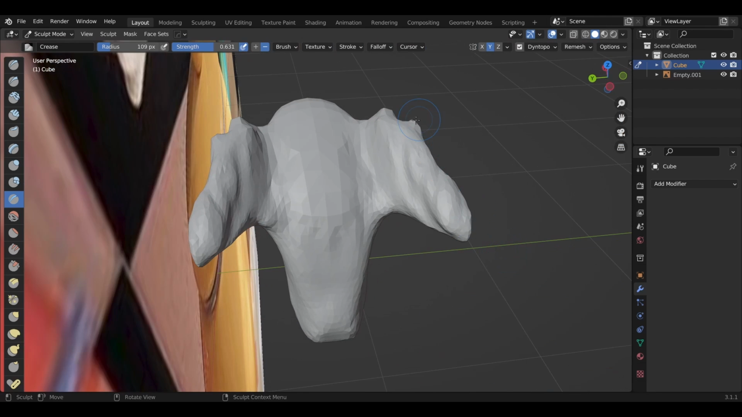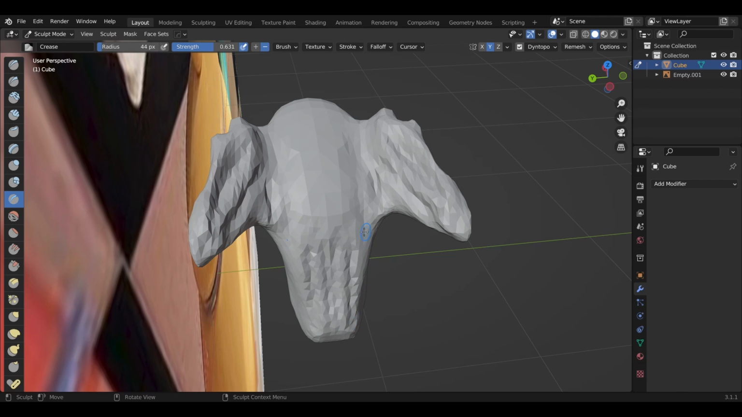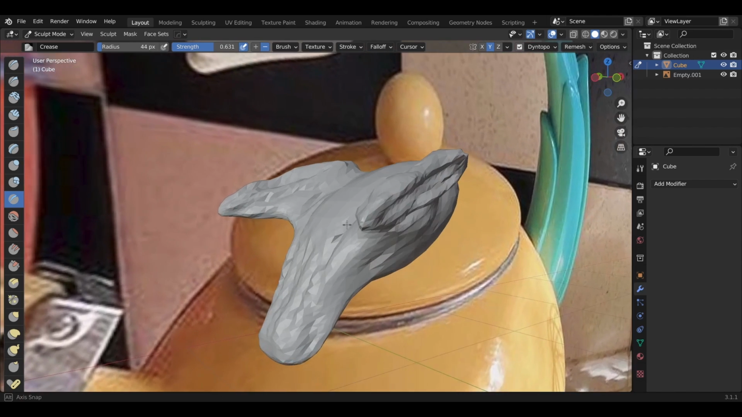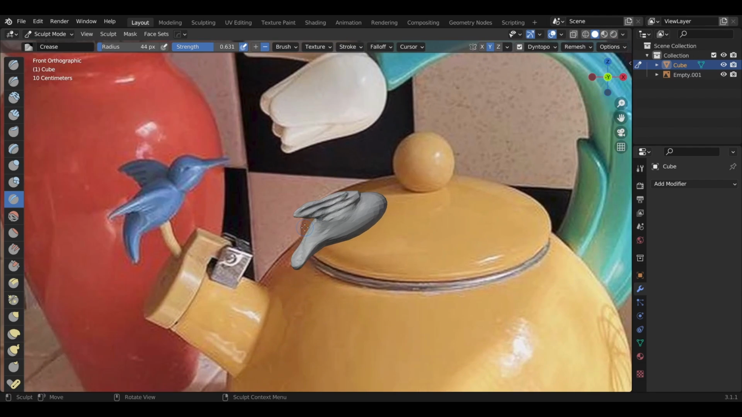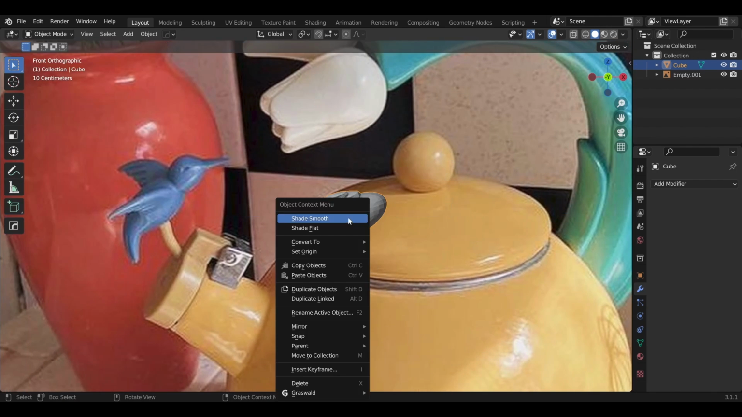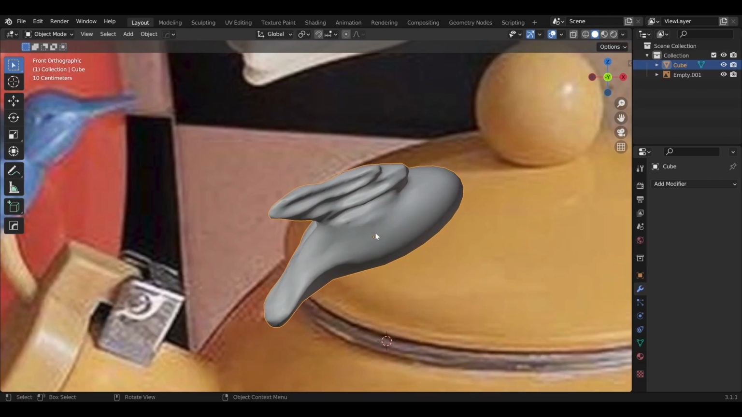Okay, I like the look of that. Let's do the same up here, top of the wing. And then also here on these bottom feathers. Cool, I like the way that looks. So back to object mode, shade smooth, see what we got going.